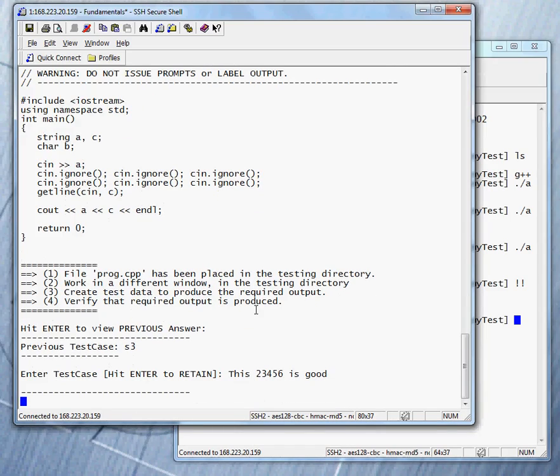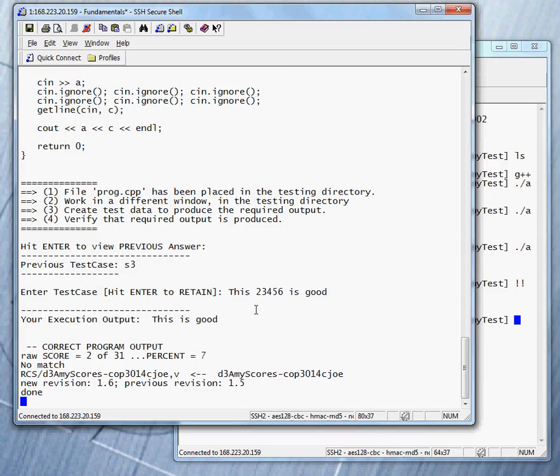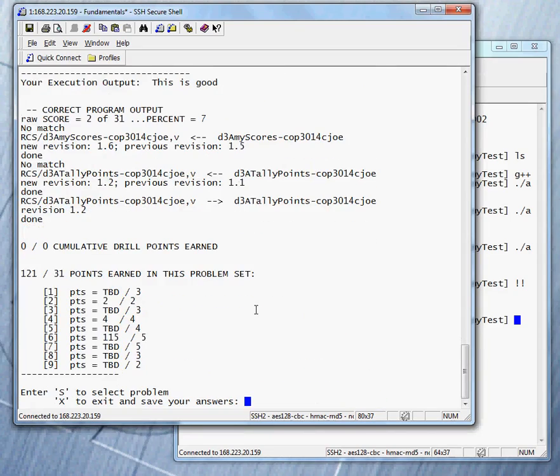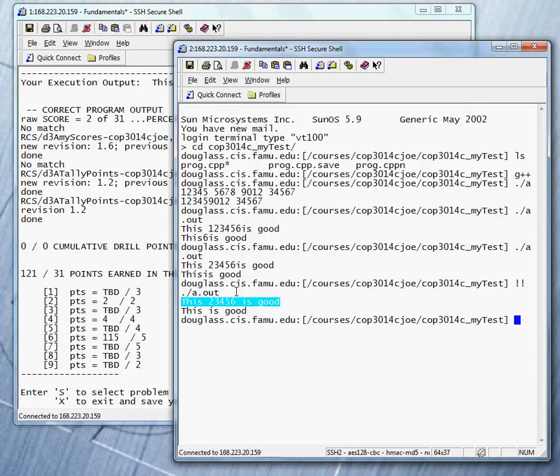And now we can have it checked. It will say the correct program output. Now a couple things. You cannot modify the program when the problem is of the type run it. You cannot modify it, so do not try it.